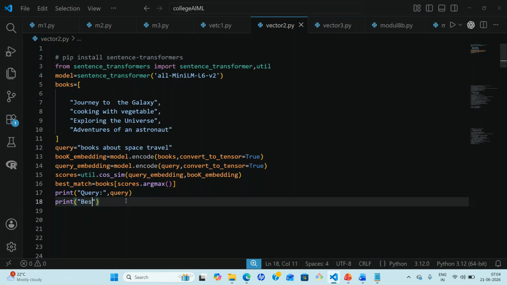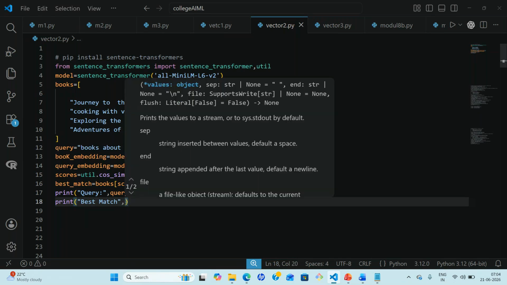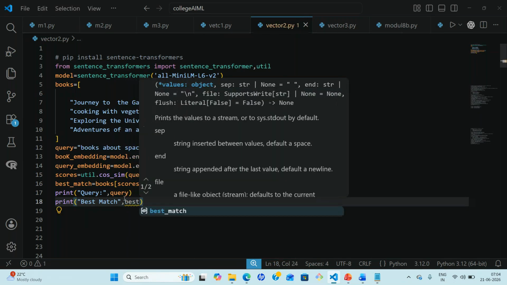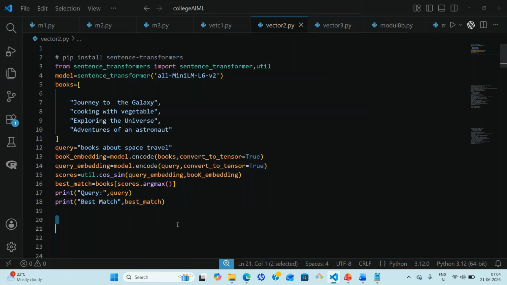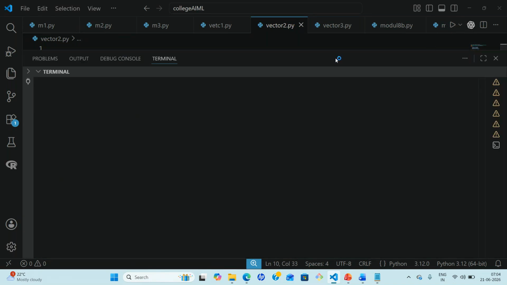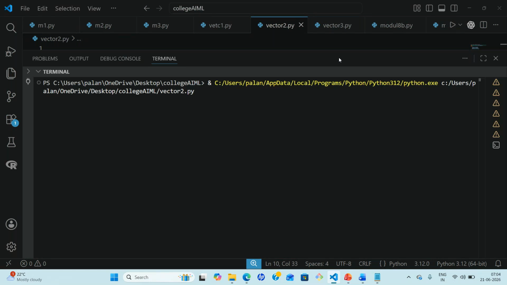I'm just writing here best_match, comma, best_match. This is a very basic query. We will change the query later and see whether it is able to find the match or not. We don't know where we made a mistake, maybe sometimes we will face a problem. Let's see how the semantic search finds it.